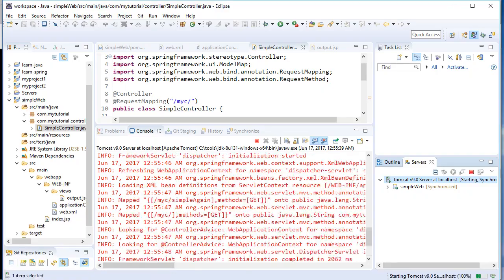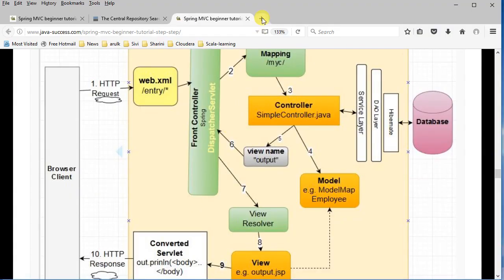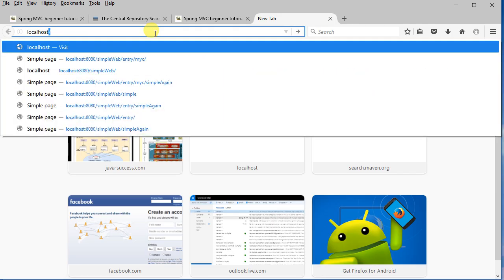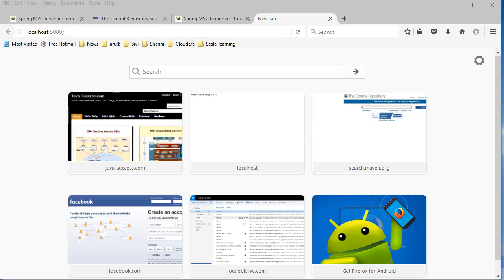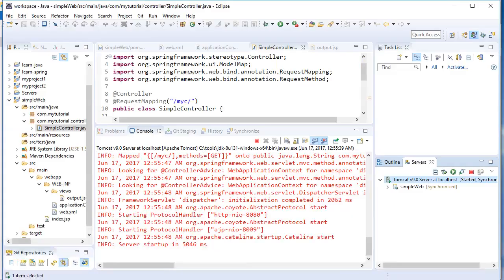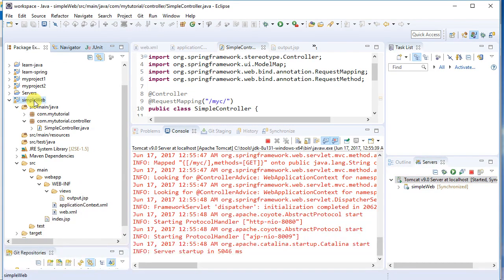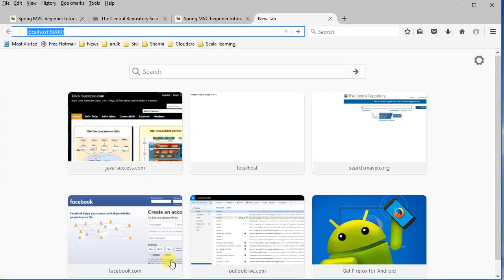So the server is starting up. While it's starting up, I'll go and open a new browser. I know Tomcat is running on my local machine, localhost, and 8080 is the port Tomcat is running on. And then this application that we are working on, the WAR file we are building, is called simple web. So simple web is the context. Everything initially starts with the context. In other words, it's just kind of an application name.